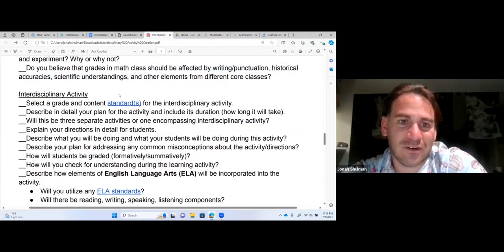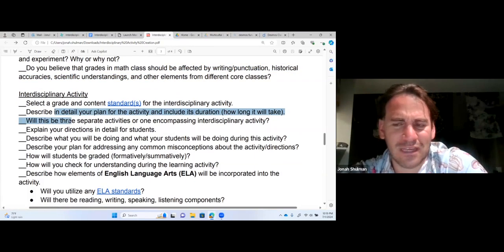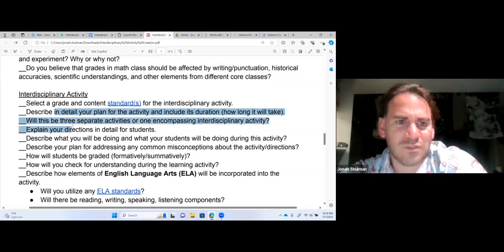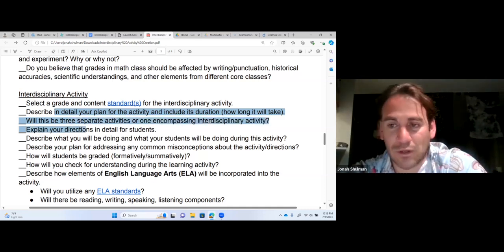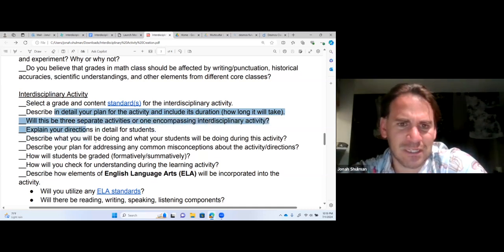So you get a grade, a standard, describe in detail your plan for the activity, how long it should take. Will this be 3 separate activities or one big activity? Explain the directions in detail. What are your students doing? Describe common misconceptions, how your students will be graded, how you check for understanding.